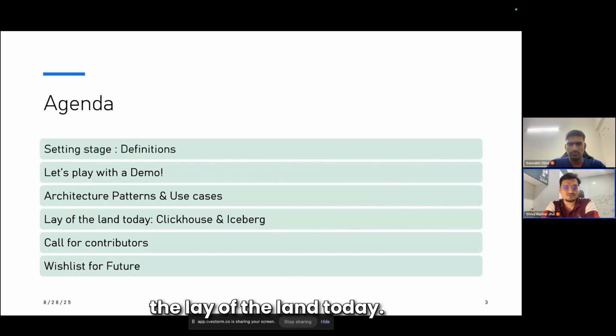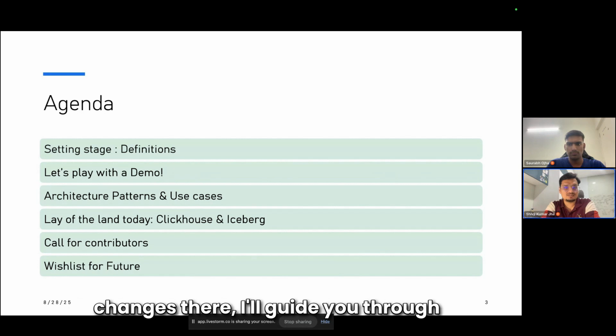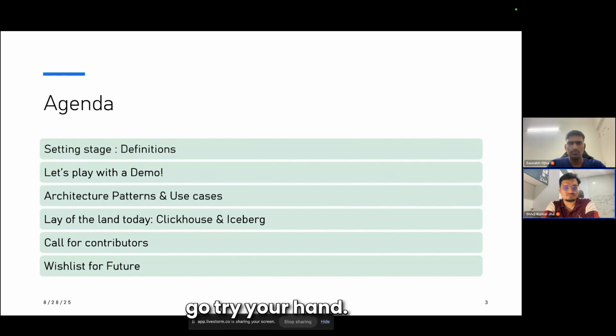Then we will go through the lay of the land today. Like Akshay said in the introduction, ClickHouse is getting a lot of integrations, a lot of features with Iceberg, among others. And then we will go through a call for contributors. If you are like me and interested in open source contributions, going through some database kernel code and making some changes there, I'll guide you through the same so you can find a path and go try your hand. I genuinely think there was no better time to contribute to open source than now, and I'll hopefully prove that to you by the end of the session.